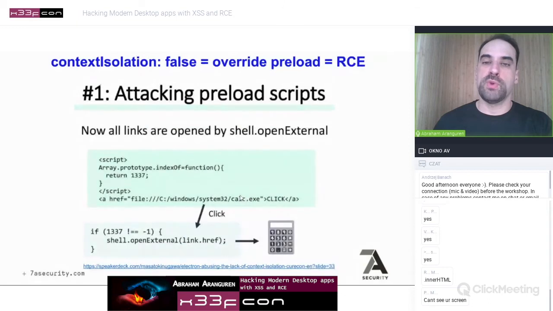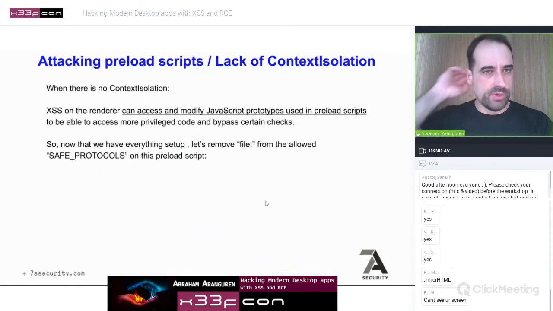So if you have no isolation, you can do stuff like this. You can redefine the indexOf function. So whenever there is a check with indexOf, checking that indexOf is different than -1, we can alter this functionality and then get some sensitive thing like shell.openExternal to open the payload that we want, right? This will make more sense in the demo, and I'm also going to go into a little bit more detail now.